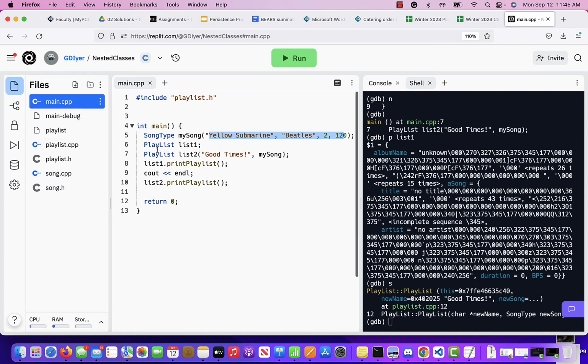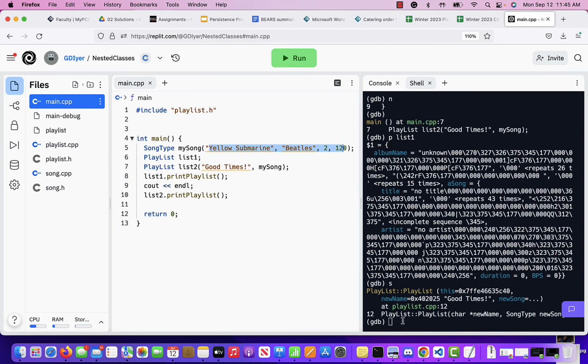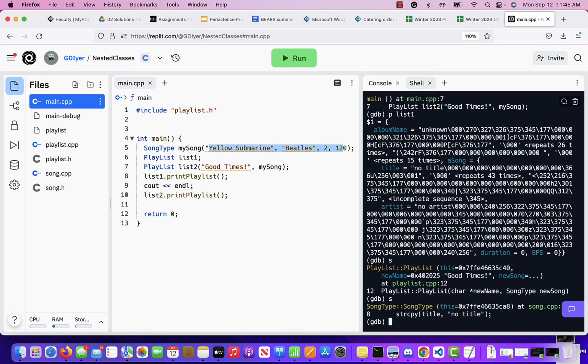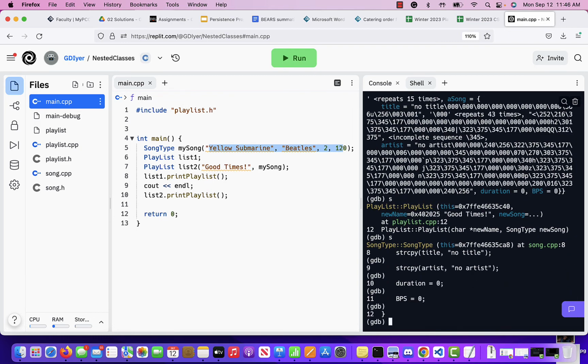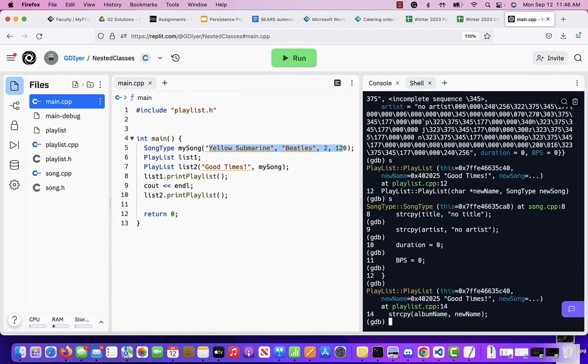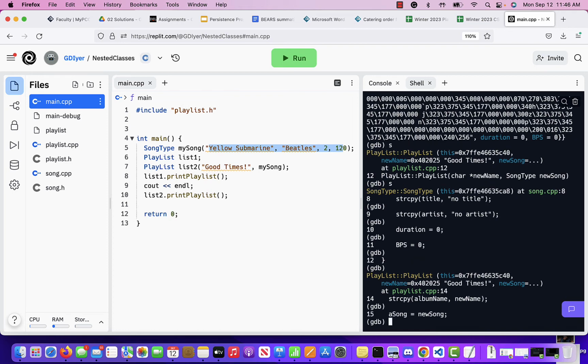So let's go s to step into the next constructor for playlist list2. So we're on line 7. Now we have jumped into the constructor with parameters. I'm going to do s again. And notice again, it goes into the default constructor for a song, sets everything to no title, no artist, 0, comes back to my playlist constructor with parameters, strcpys the new name to album name. So now my album name should have Good Times, copies the new song with all the information that I've sent it from my song.